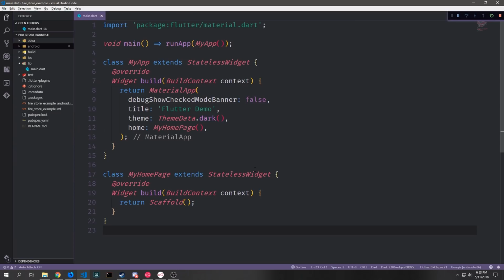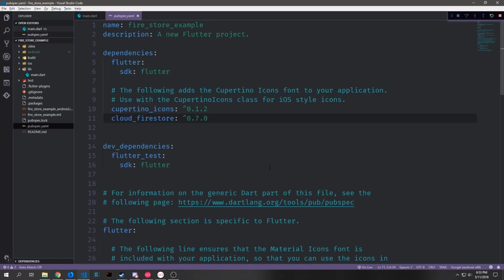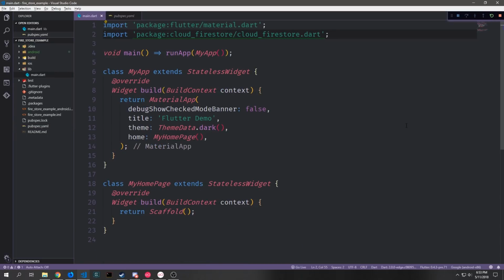Alright, so now with Android and iOS all set up, let's bring in the Dart dependency. So in our pubspec YAML, we want to bring in cloud_firestore, and the current version is 0.7.0, so that's the version that I will be using. Once it has been installed, you can just import it into your application, and you actually do not need to add any more configuration to make this work.